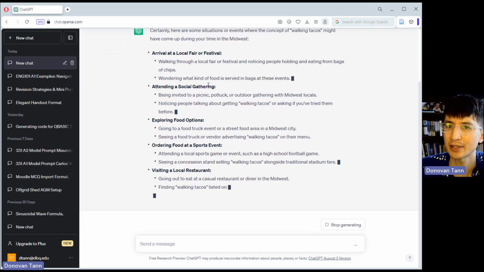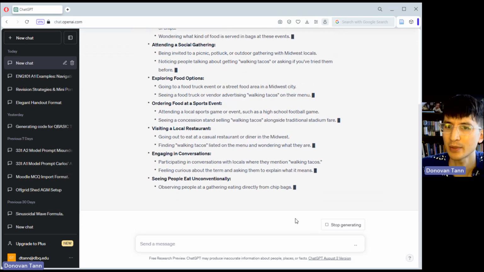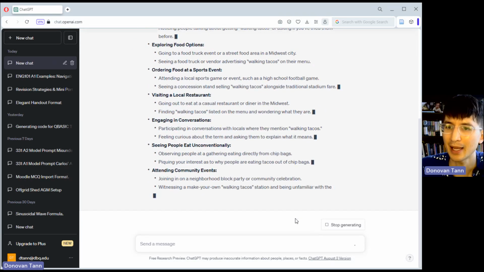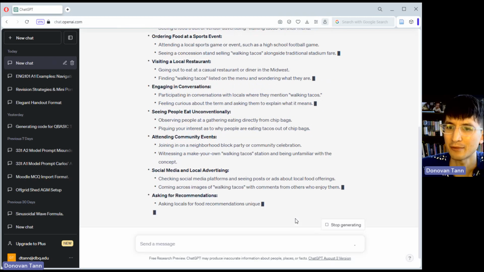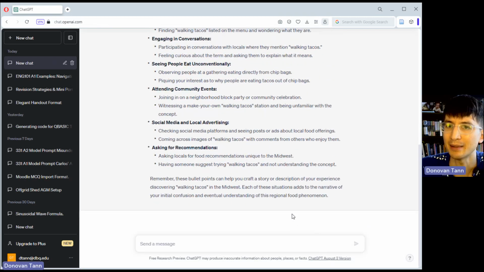And you'll see here, there's a number of situations that it develops. Here you'll see, for example, talking about community events, neighborhood block parties, or a make your own walking taco station and being unfamiliar with the concept, right? Something that happened to me. So I might select something like this and then take the next step with that.